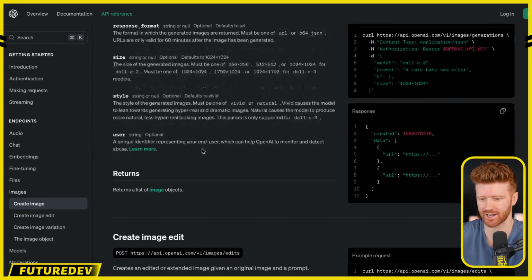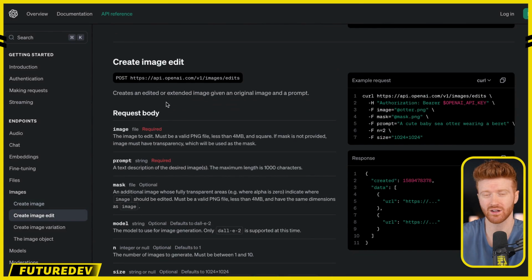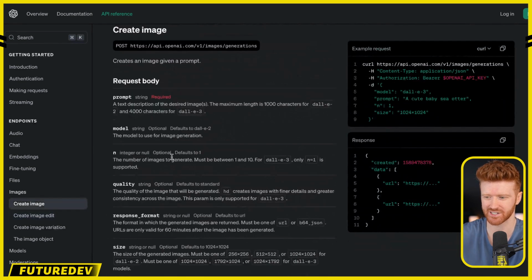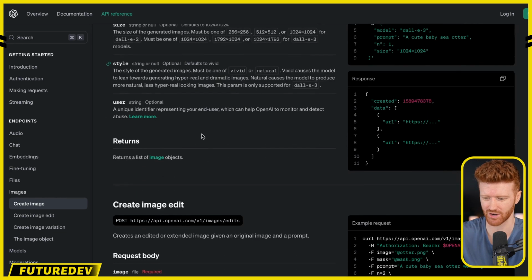So let's keep scrolling down and we'll come to create image edit. Now what happens here? Well, it looks like we're allowed to edit a pre-existing image. So it's asking for an image, a file, and it's asking for a prompt. So maybe it wants to change something about the create image that we just made. So here's an example of different use cases for the same endpoint. So we're still using the images endpoint, but we're performing a different function.